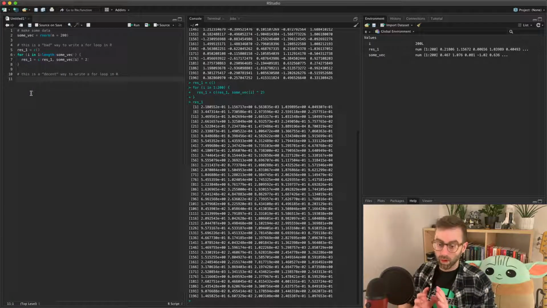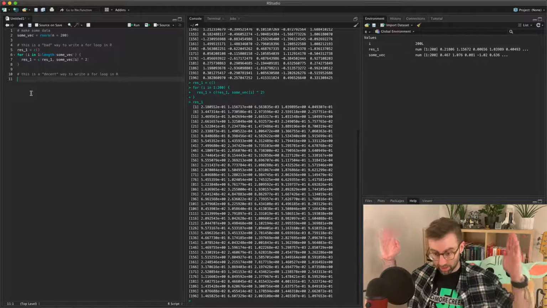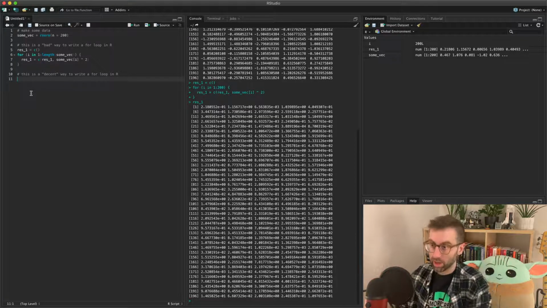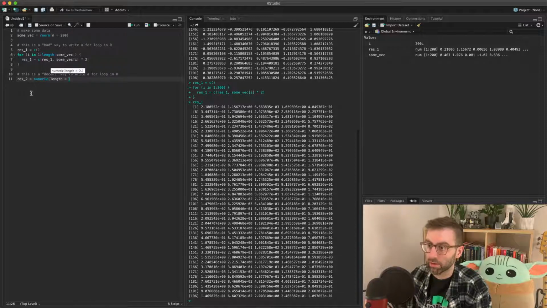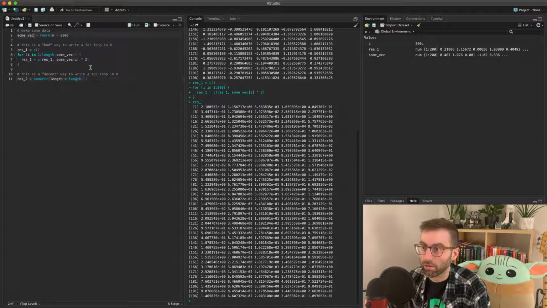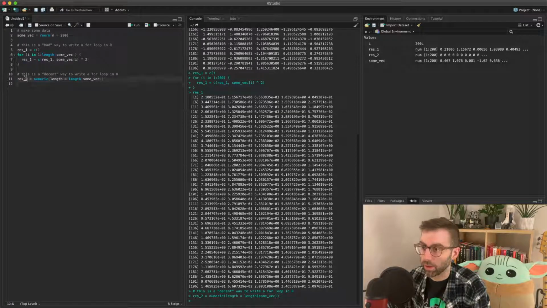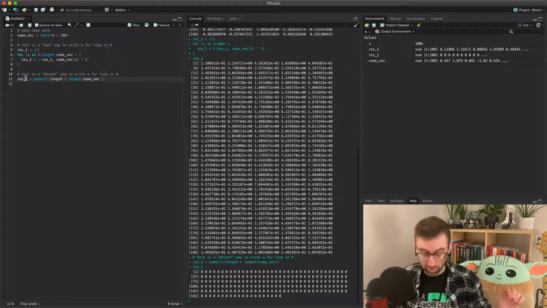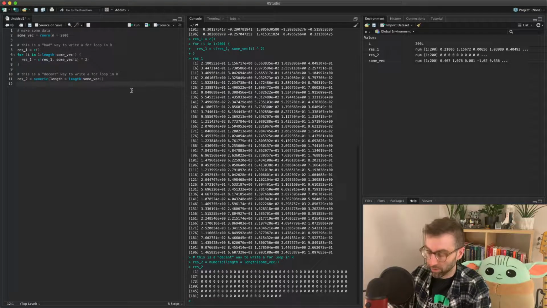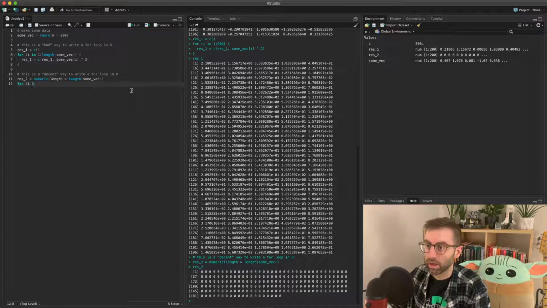Okay, so step one, we don't initialize a null vector. We pre-allocate the vector of the length we're going to need. So this time, I'm going to initialize a numeric vector of length equal to the length of this vector. So just to show you that real quick, notice this vector is already the appropriate length. So then we're going to write a for loop. So for i in seq_along this vector.